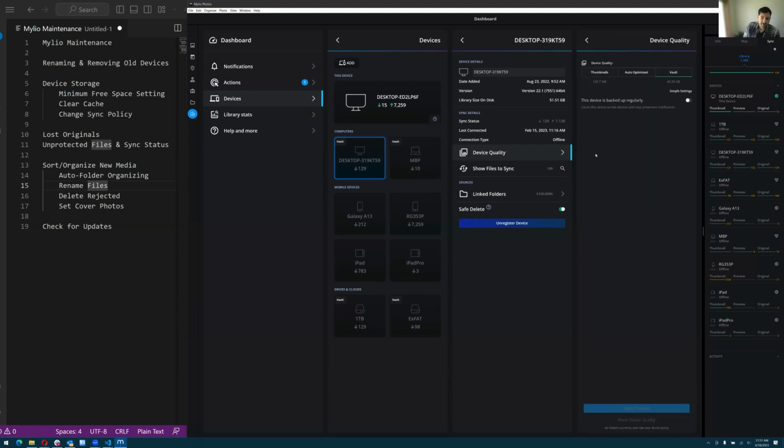If you do have a vault that has its own backup built in, you can use "this device is backed up regularly" to tell Mylio to stop nagging you about adding a second vault when your files are protected just in a different way outside of Mylio. So whether you have like a NAS that's backed up to another NAS, or you use Carbon Copy Cloner to somewhere else that Mylio doesn't know about, you can use this to remove that notification about adding a second vault.